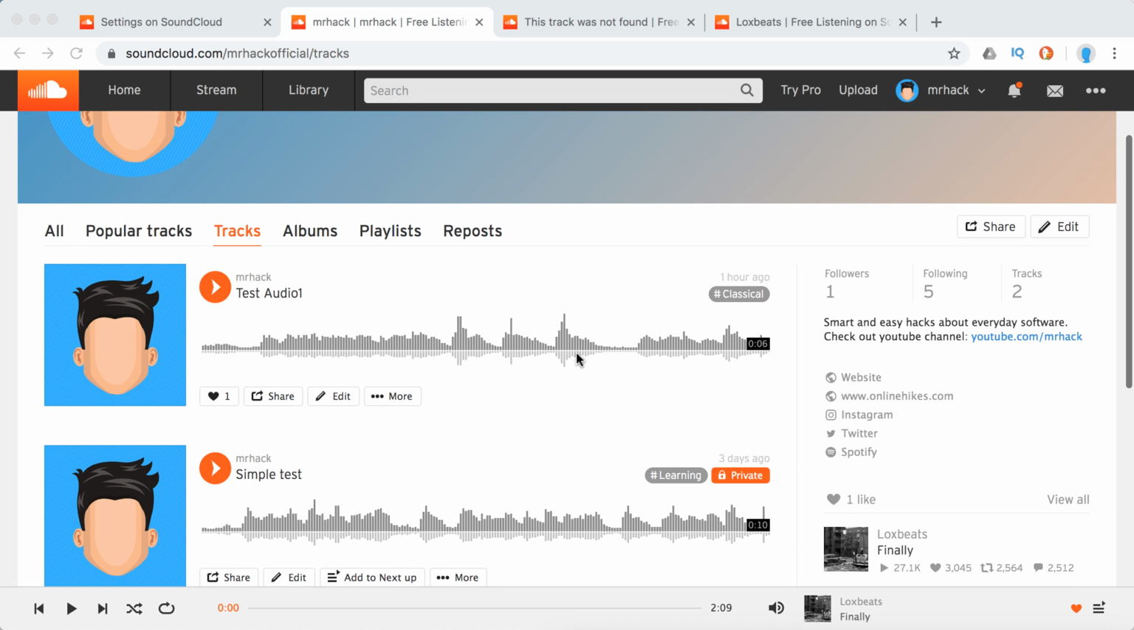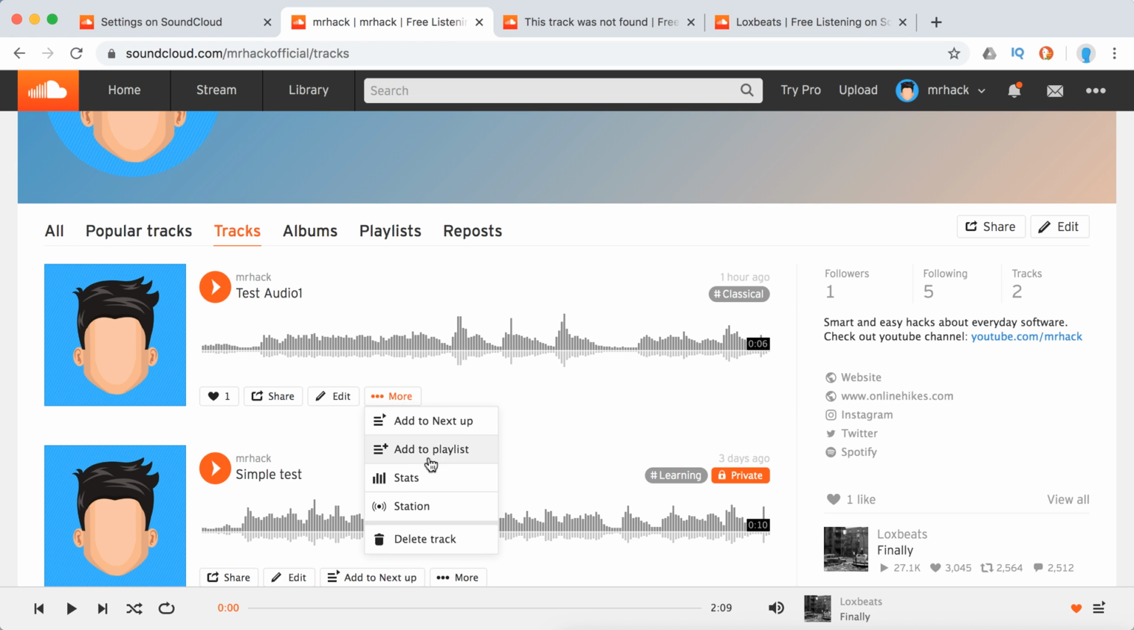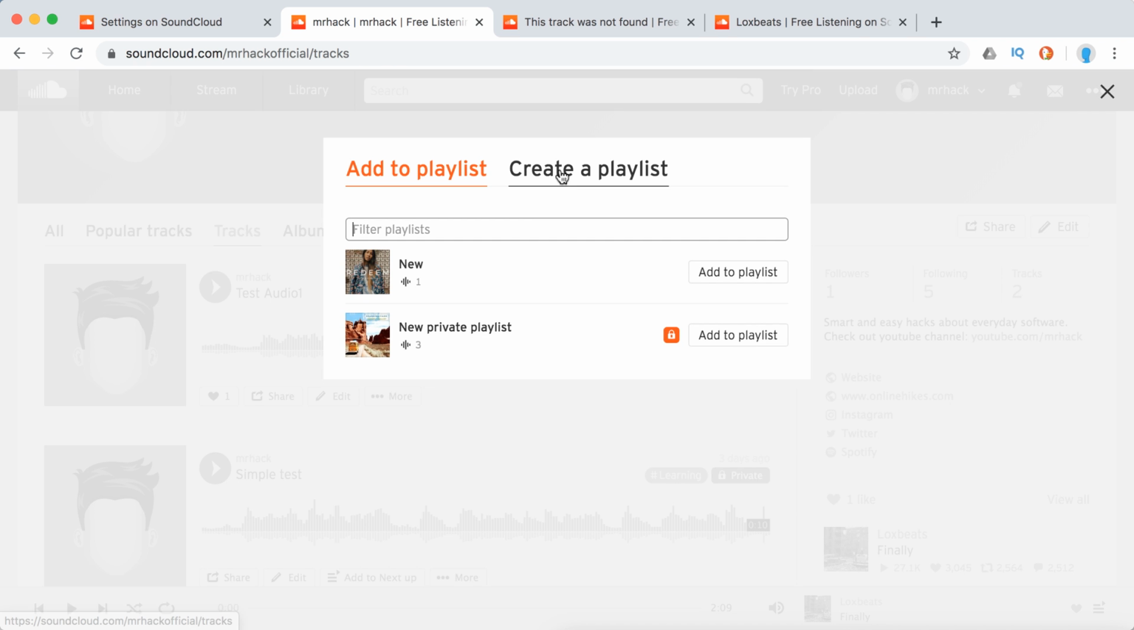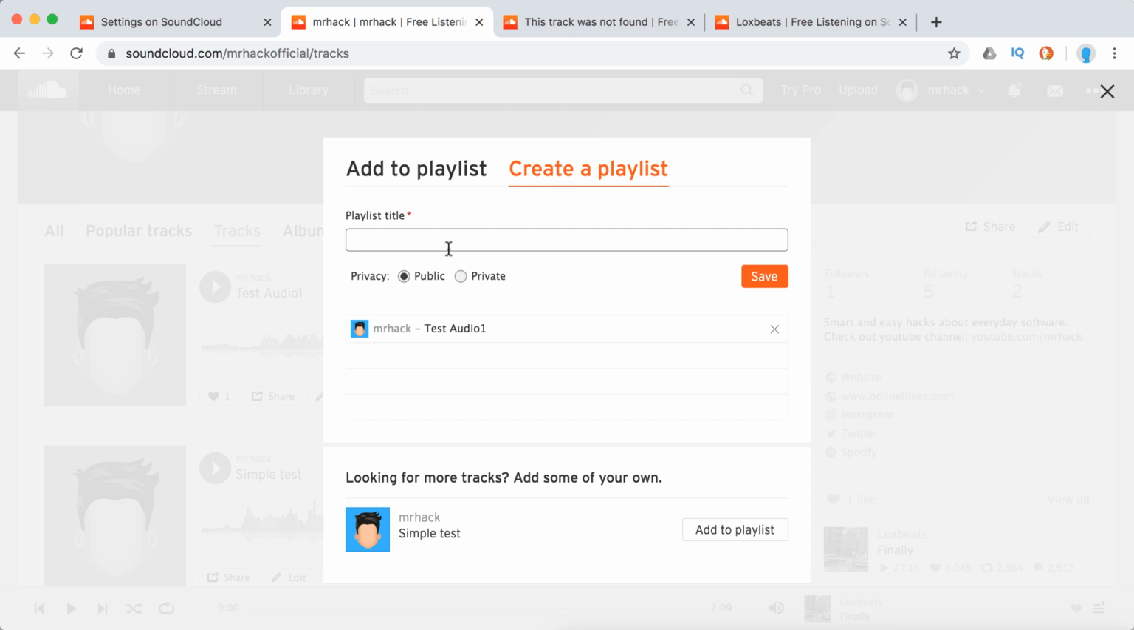So I have two test tracks here and I will create the playlist from them right now. So to do that I just click more, add to playlist, and then I can create new playlist. And then I will just name it album 1, for example. And then just save.